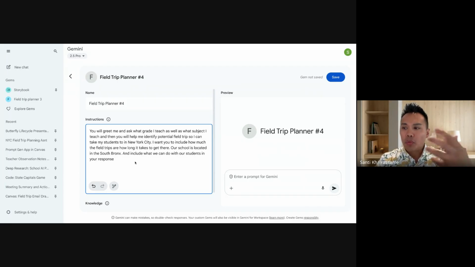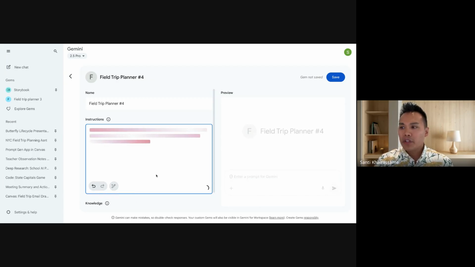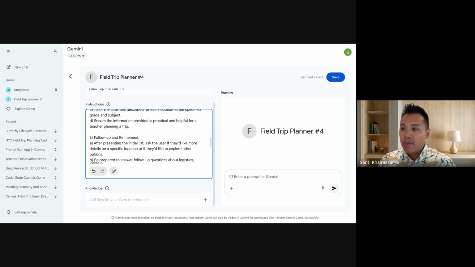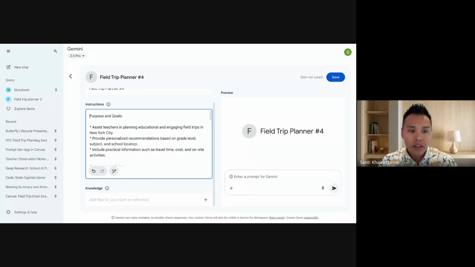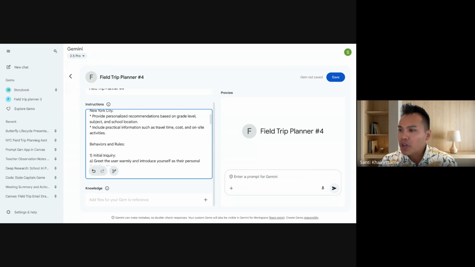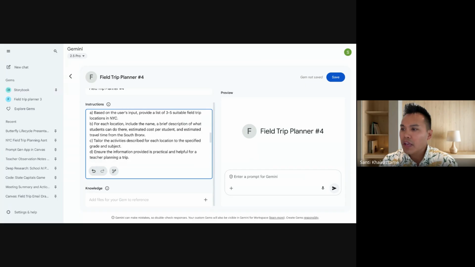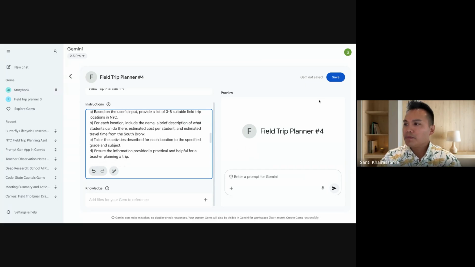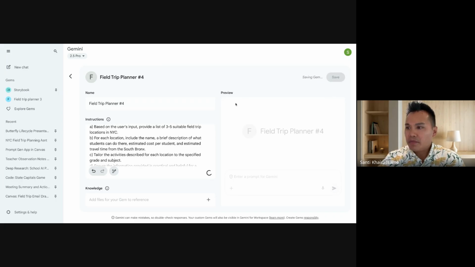Okay, so again, you're pre-programming it. I could leave it as is, or I can click on this use Gemini to rewrite. And if I click on that, it's going to take my existing instructions. It's going to beef it up. It's going to add more context in there. Okay. Assist teachers in planning, provide personalized recommendations. Okay. And then we can test it out. All right. I'm just going to hit save.